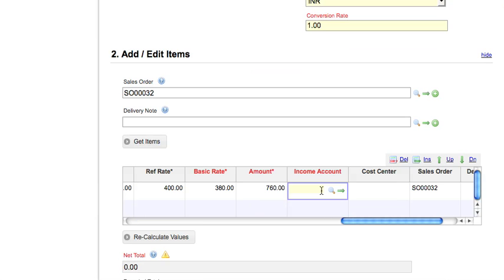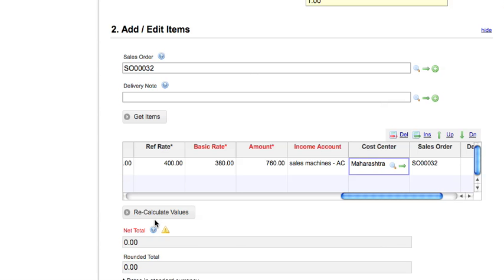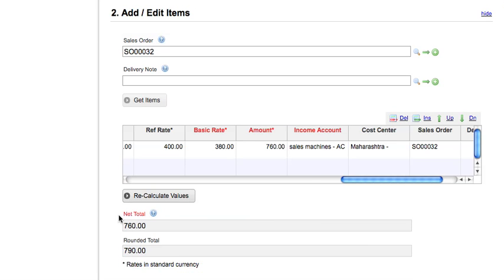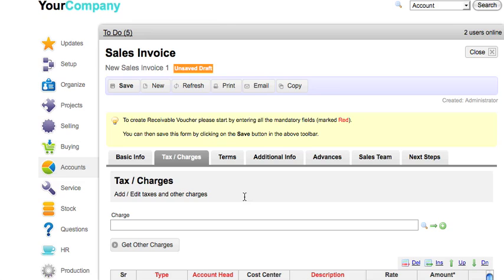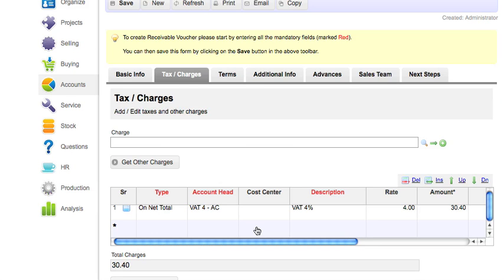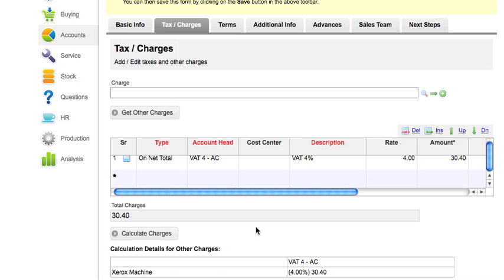Now select the income account for the particular invoice. Select the cost center. Now click on Calculate Values. Now the tax charges which are applicable are automatically fetched from the sales order.